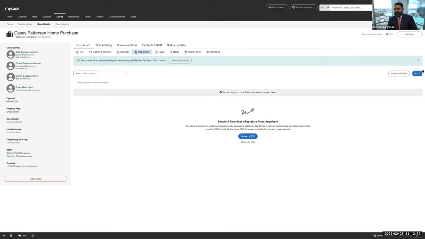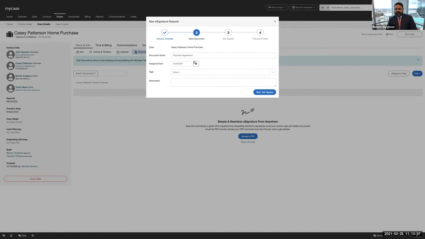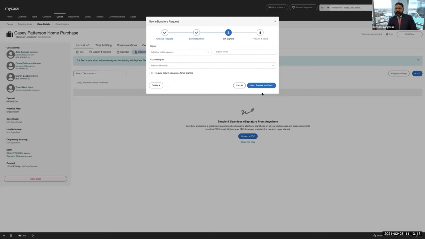So again, to follow along, I'm clicking the add button, the blue button on the right. Once I'm in the case, I went to the document sub-tab, went over to add e-signature from template, and you will have created these templates in advance. Here we have a payment agreement that we've already created, and you can set up on your templates whether you just need a client signature or if you will also be countersigning the document once it's complete. So you select the template that you want to use, save the document. You can add a description if you'd like. It's very intuitive. You just hit next to set the signers.